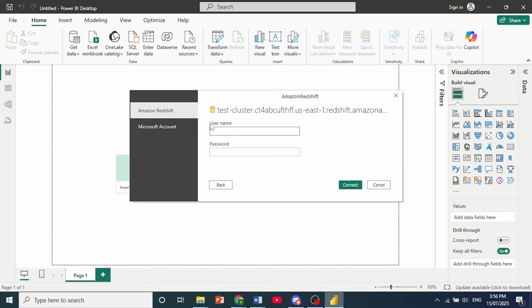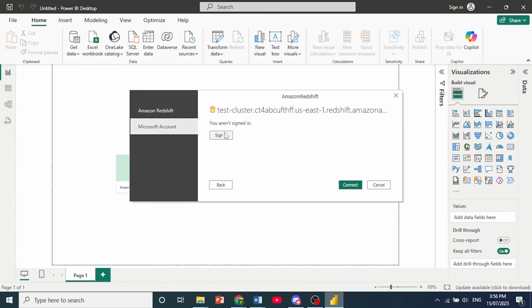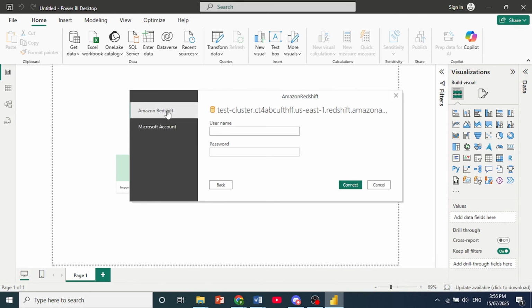So you can sign in either using your Amazon Redshift account, username and password, and then hit Connect, or you can sign in using your Microsoft account. Just hit Sign in. It will open up in your browser. You log in there, and then you come back to Power BI, hit Connect, and you're done. That is how you connect Power BI to AWS Redshift.